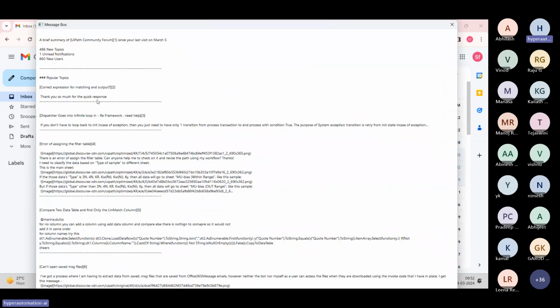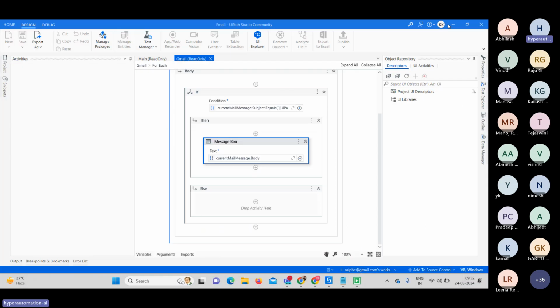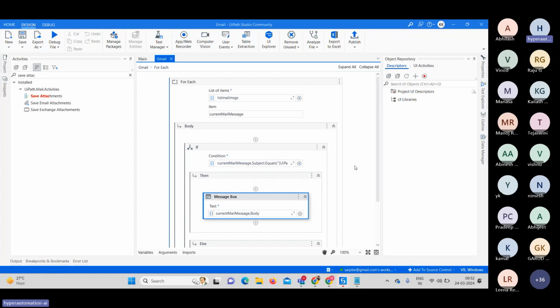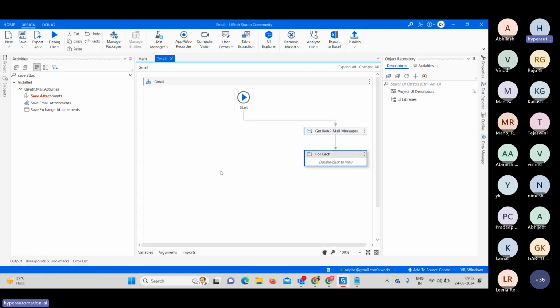Okay. So this is what was there in this particular email. Sometimes you'll have some data where you'll try to do some sort of modification. So that's the reason why we'll try to read the body, and we'll utilize this sort of activity.